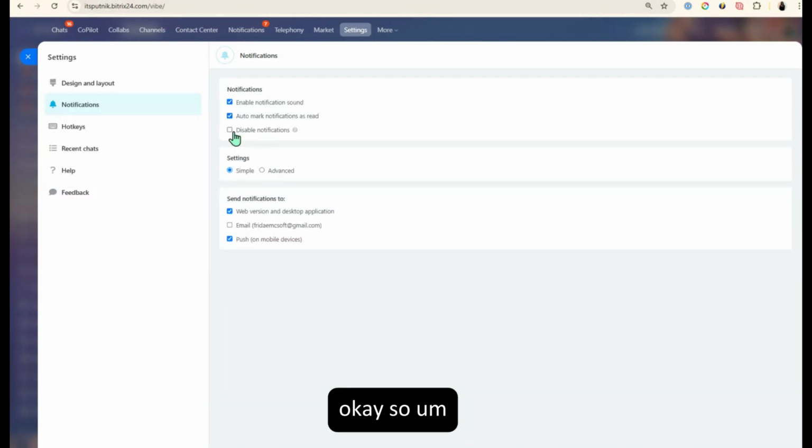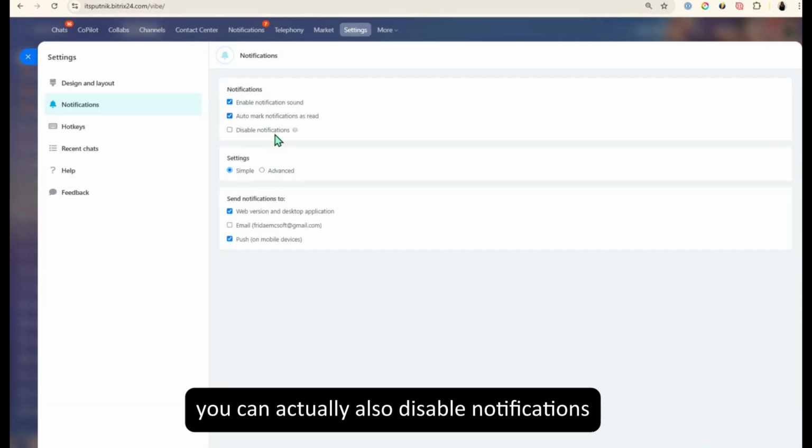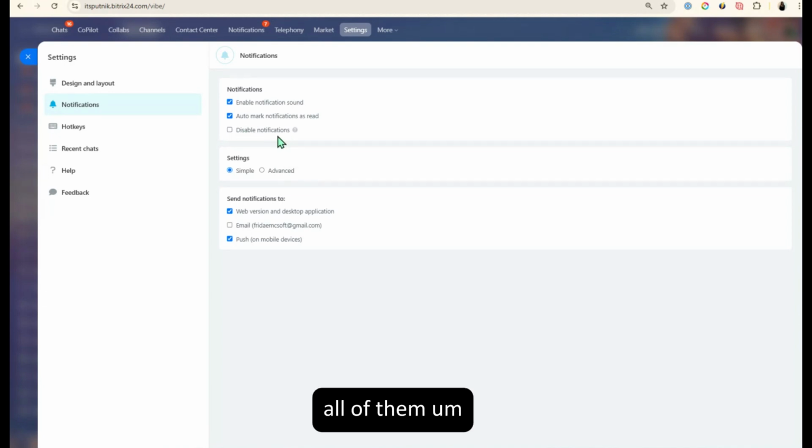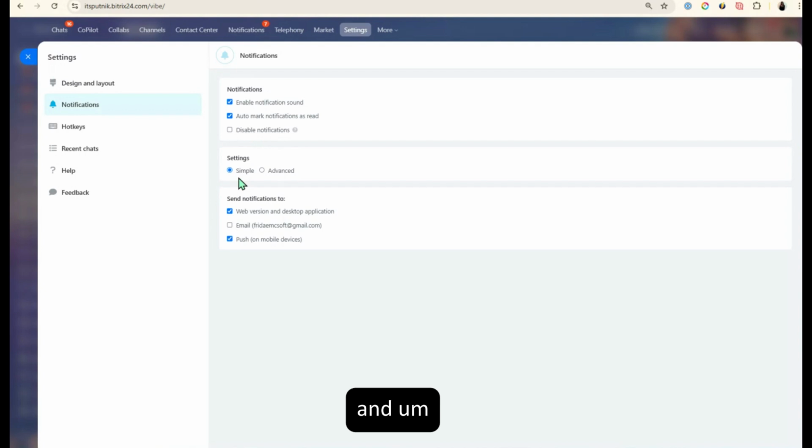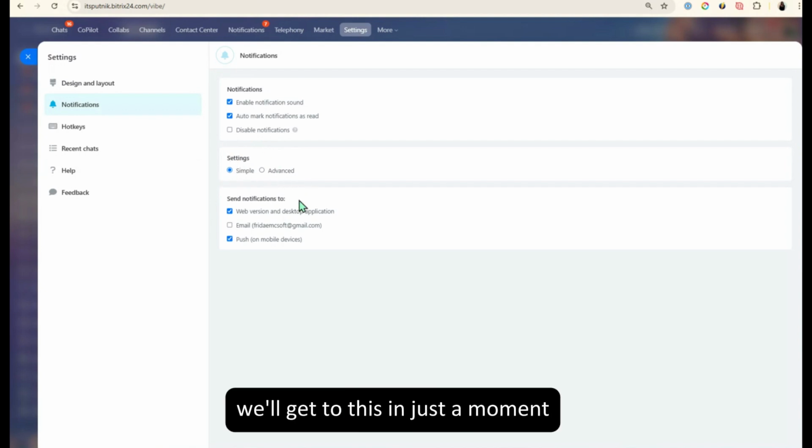You can actually also disable notifications, all of them, so you won't receive any notifications at all. We'll get to this in just a moment.